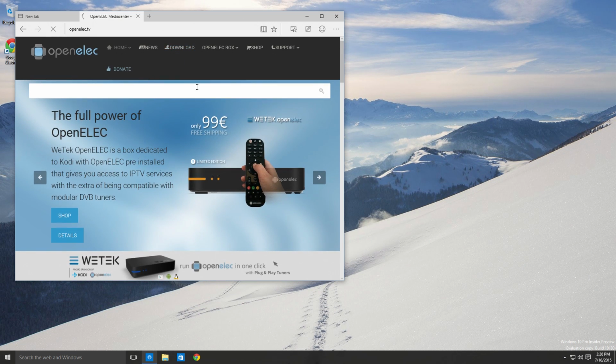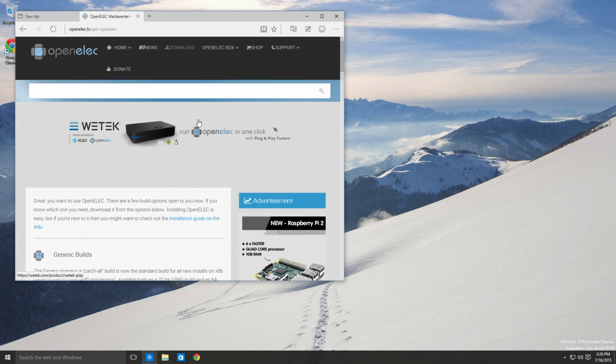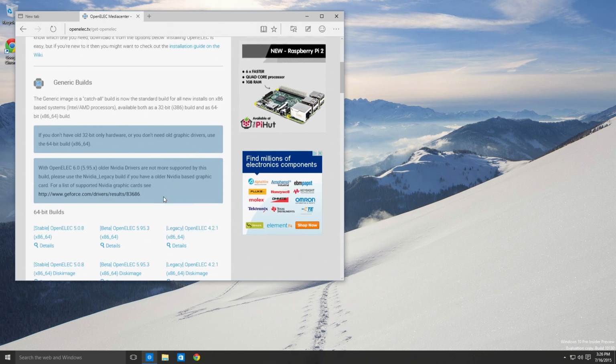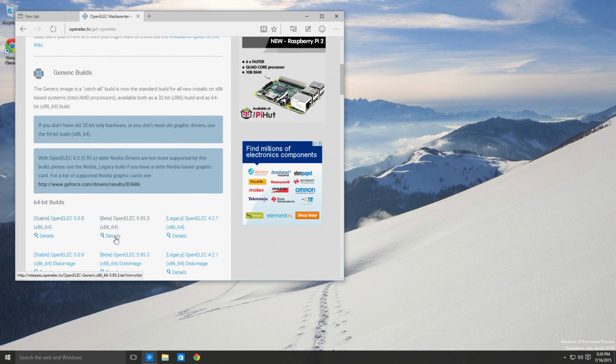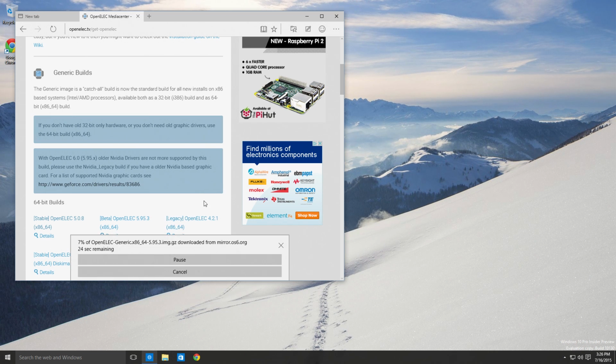OpenElec.tv, their website, and click on download. And then we're going to go for one of the generic builds for this particular unit. I'm going to use the 64-bit build here. Download that.